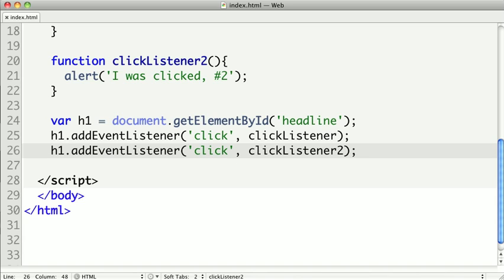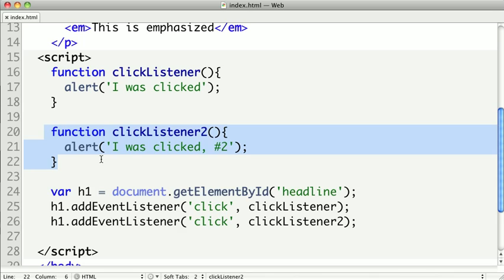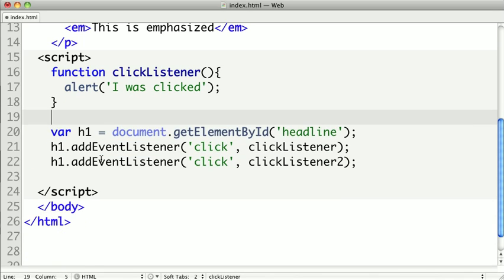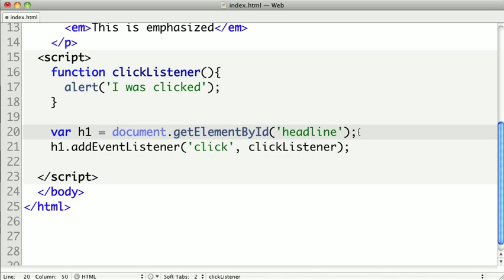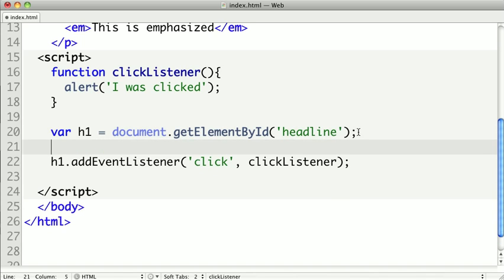Now there is a problem, because Microsoft's way of doing this is actually a bit different. They use a method called attachEvent, and when we pass it the event type, it has to be prepended with on, so onClick instead of click. So let's look at how we could set up this code. So I'm going to remove our ClickListener2 code right here. And so now we need to assign our event listener based on which method we have available.